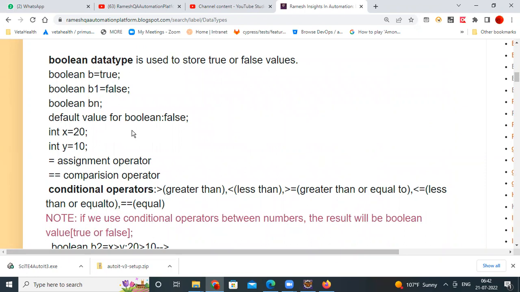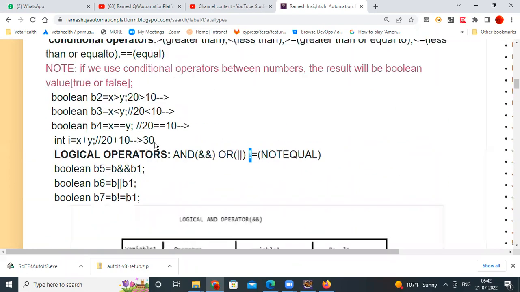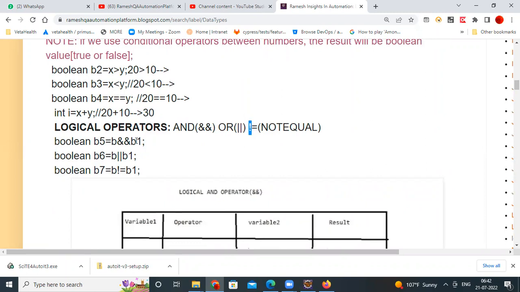B and B1. B is true, B1 is false. I'm using the AND operator. In the AND case, what I told you, only if both are true will you get true. If both are not true, you will get false. Here one is true, one is false, so what is the output you will get? False. So false will be stored in B.